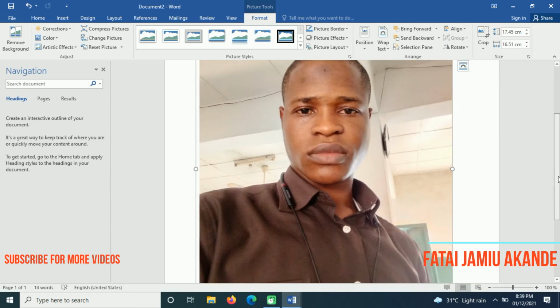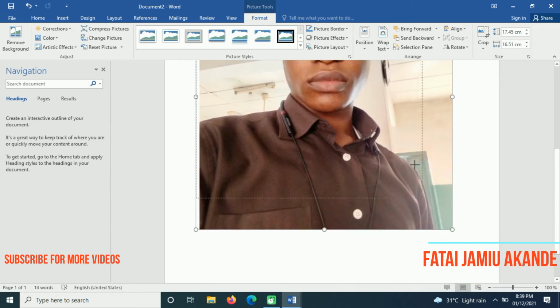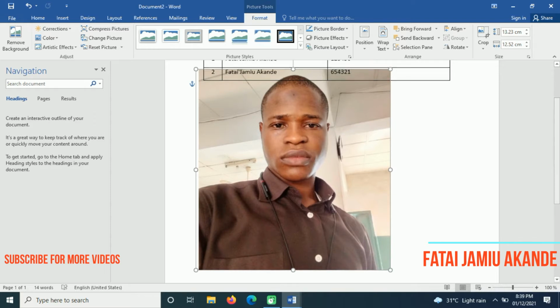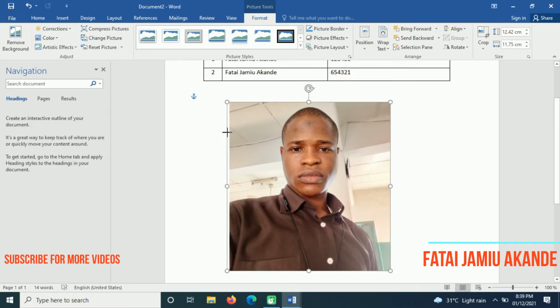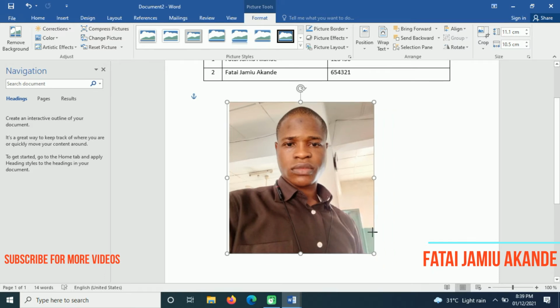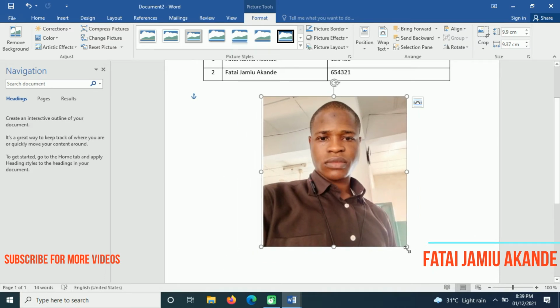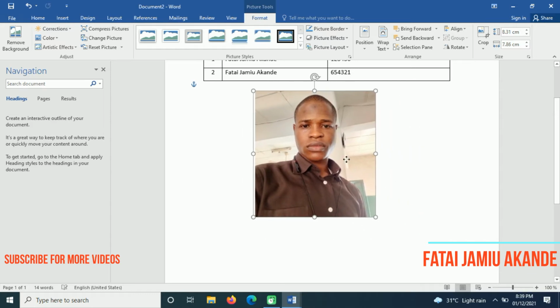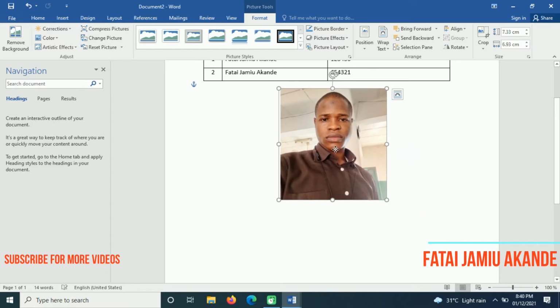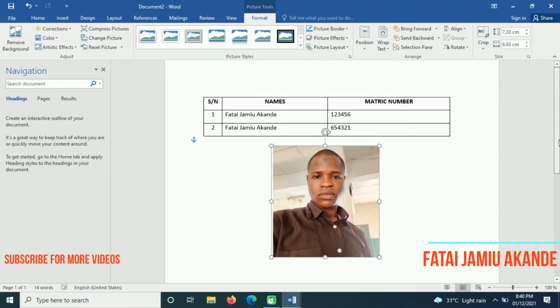I can even easily reduce the size of the picture now since I've clicked on Wrap Text. As you can see, I can easily reduce the picture as I like. I can easily drag and move the picture around. That's how to insert a picture into your Word document.